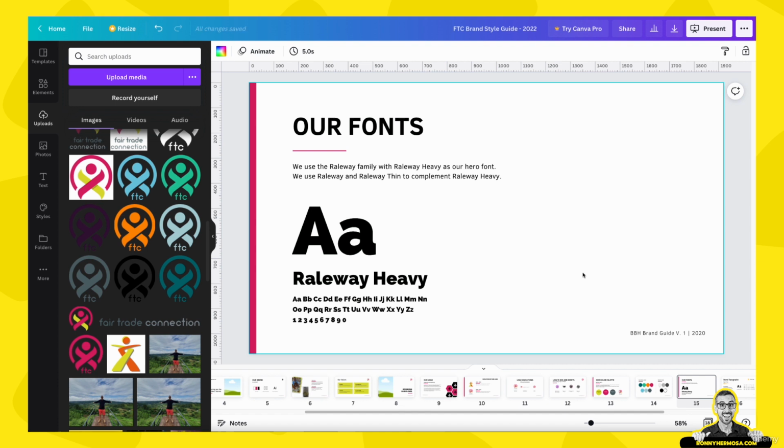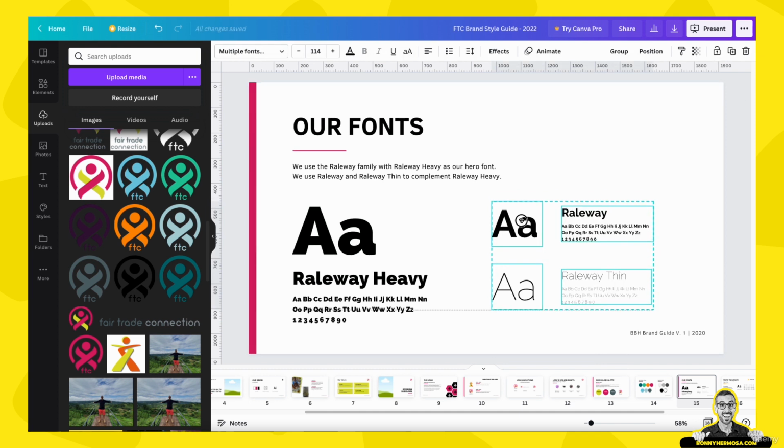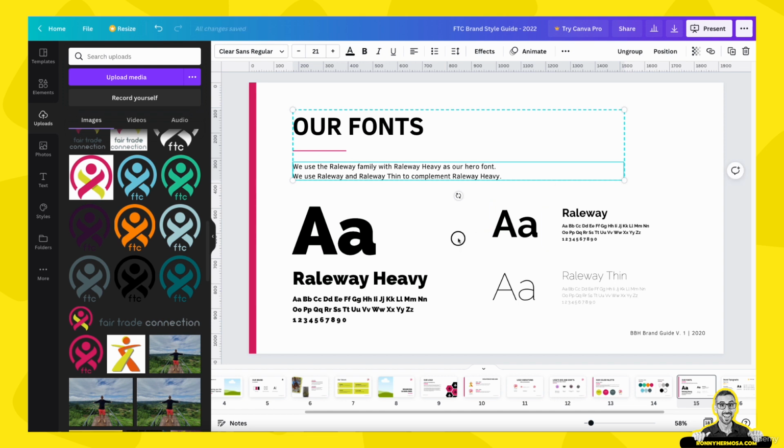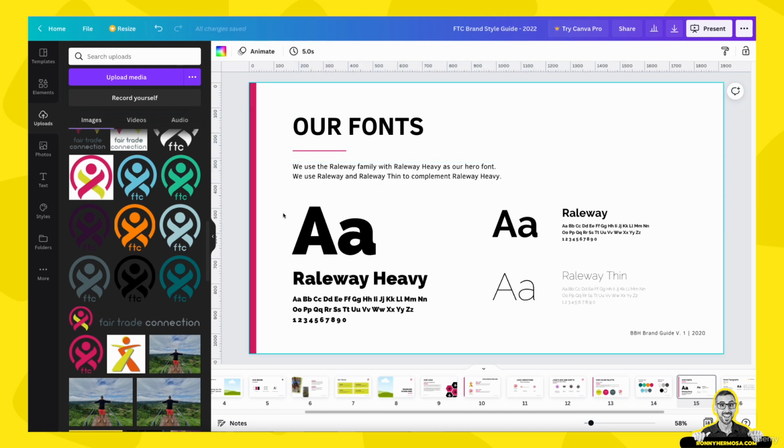Then what we can do here is talk about the other fonts. We use the Railway family with Railway Heavy as our hero font. We use Railway and Railway Thin to complement Railway Heavy. So I want to illustrate that. I will replicate these exact same things, but with the other font. I'll go ahead and paste it because I've done it already in another document. It's going to look like so. And now we have all the different fonts that we will be using for our brand style guide.